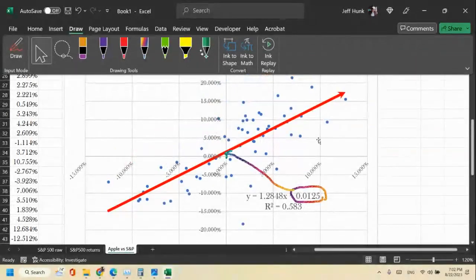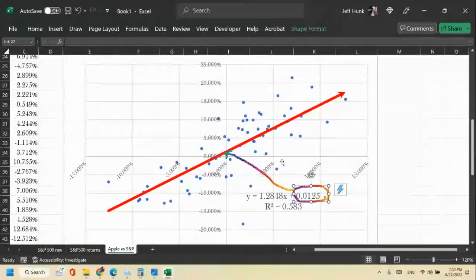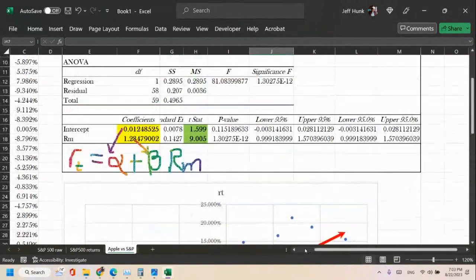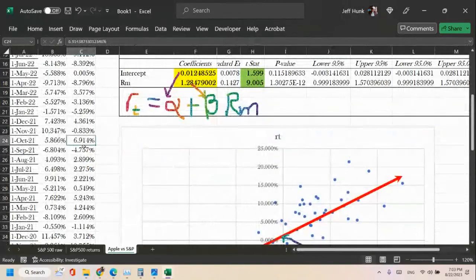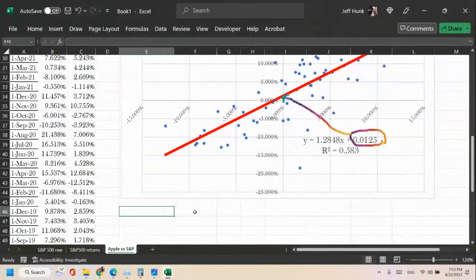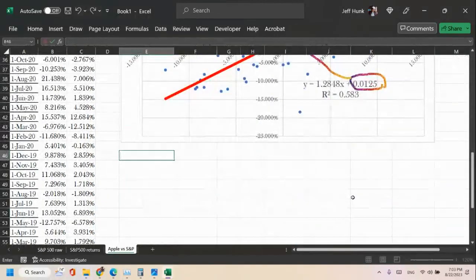If the market return was 6.914, what this is telling you is that RT is a function of beta, market return, and alpha.